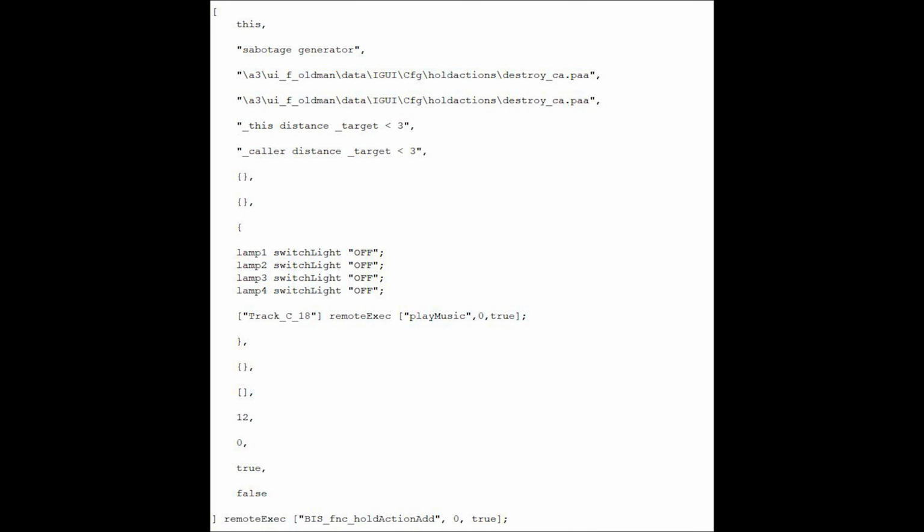In summation of the code, the user will be able to access the hold action when they are less than 3 meters away and must be within that distance to complete the hold action. The hold action will display a destroy icon with the text sabotage generator and will continue to display the icon whilst the hold action is being executed. The execution time will take 12 seconds, and when complete, all 4 lamps in the compound will be switched off and a music track will be played.